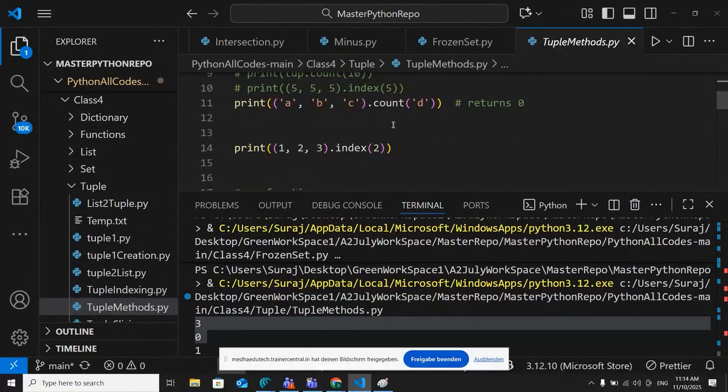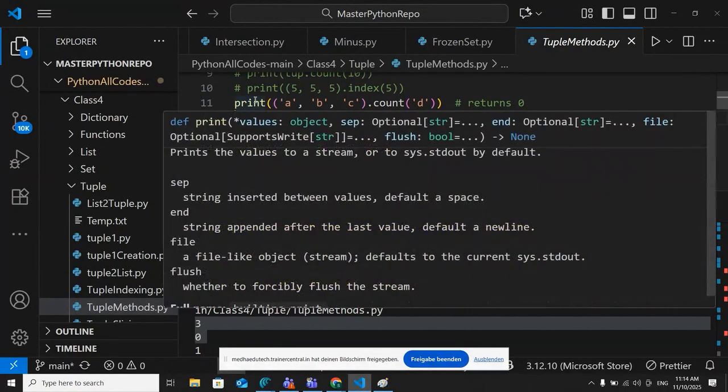Okay. What will print do? Print prints the value to the stream or standard output by default. What is the return type? Return type is None. Okay.